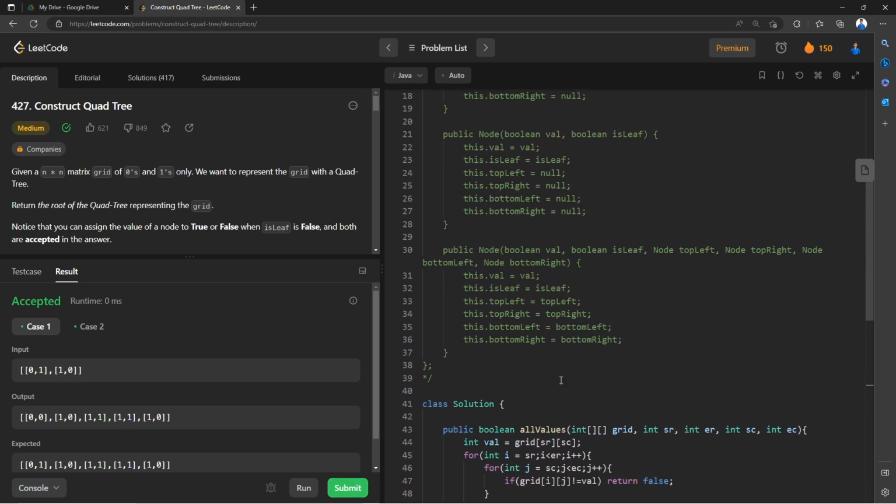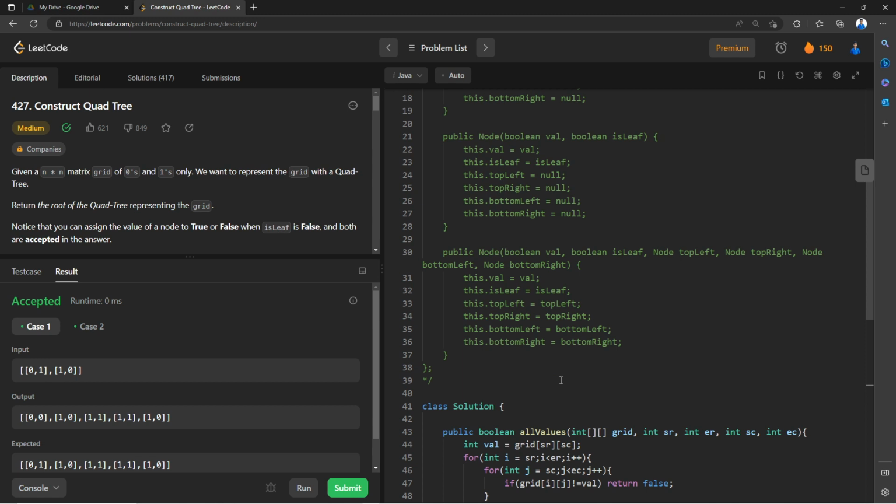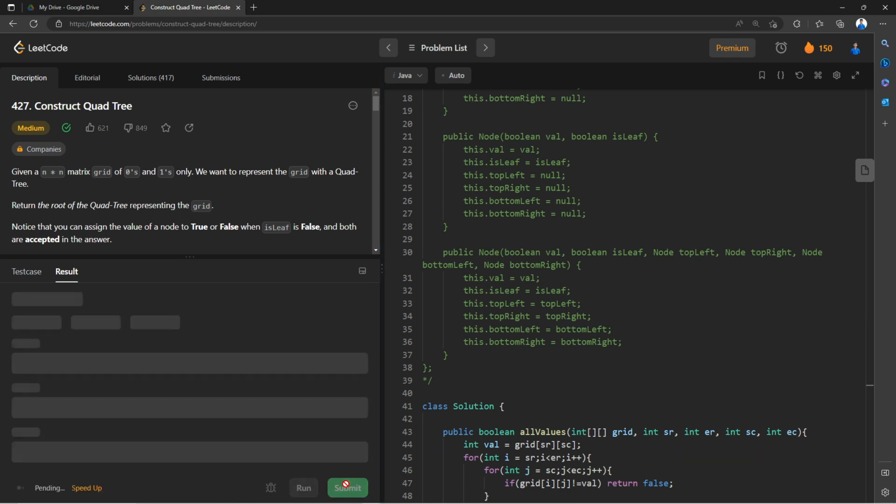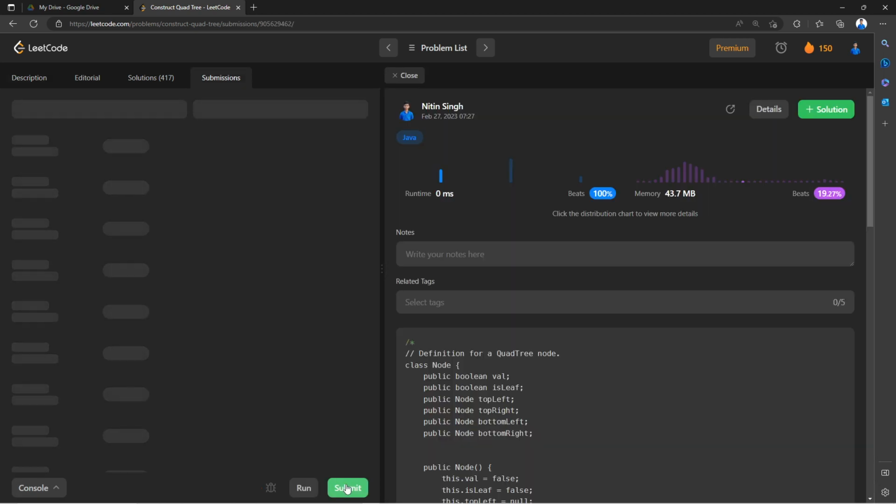Java is definitely a tough programming language for my kind of person, right? Let me first of all submit this thing, right? Let me see whether we are getting any error in the submit part or not. Hopefully we do not get any error in the submit part.